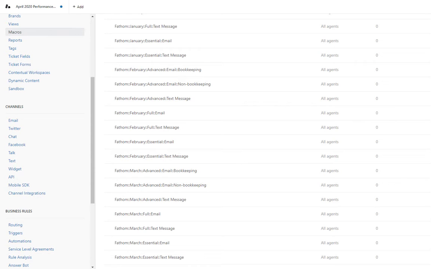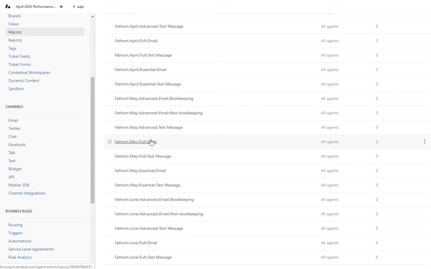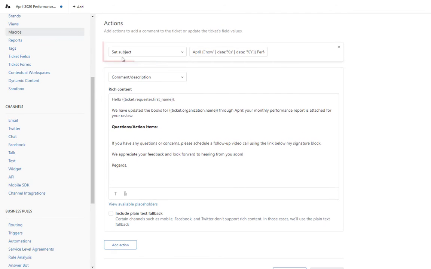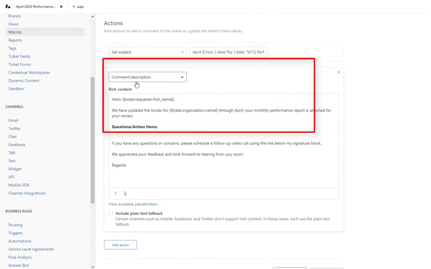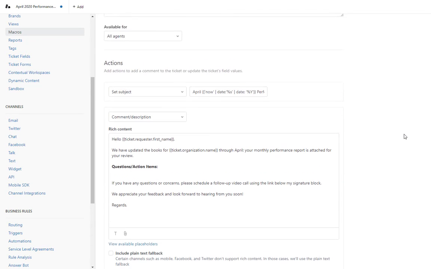So moving to the macros screen, you can see we've got a lot of macros in this instance with all of those monthly sendouts. The example we used was the Fathom May full email. And so when we click on that, let's just take a look at what exists. And this, if you watched the triggers or automations, will look somewhat similar because you still have your actions. In this case, we are going to set the subject, we are going to set a comment and description, and like I mentioned before, there's a lot of other things you can do.